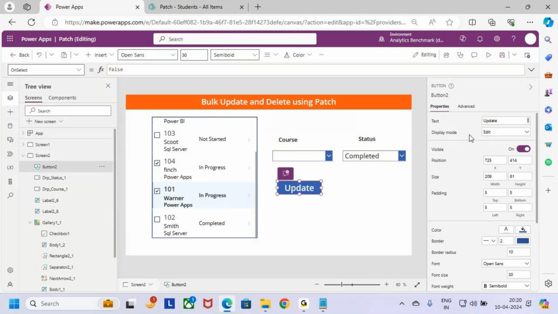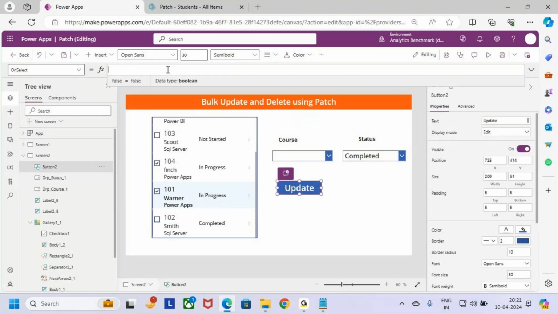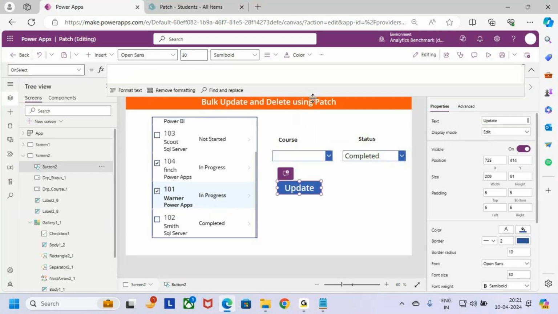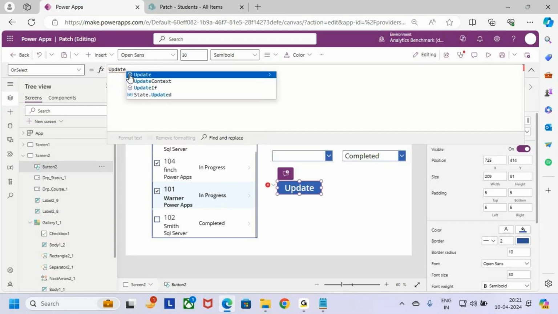So let me select the button and go to the property called OnSelect. Now on select of this button, what do I want to do, guys? I'm going to use one function here to update the data. The function I'm going to use is UpdateIf. There is one function called the UpdateIf function, so I'm going to use that function.